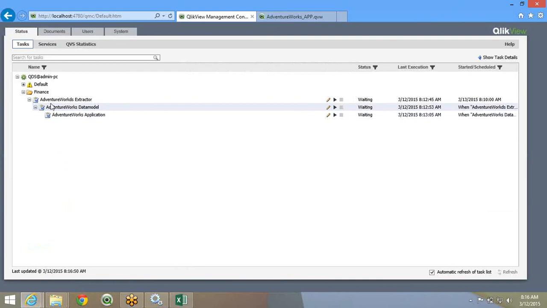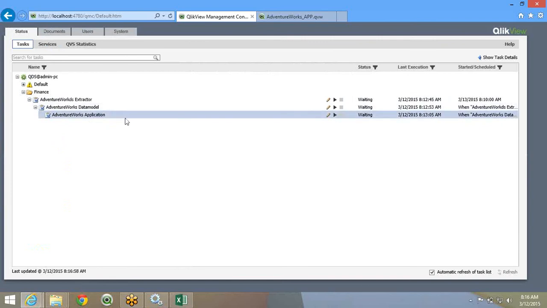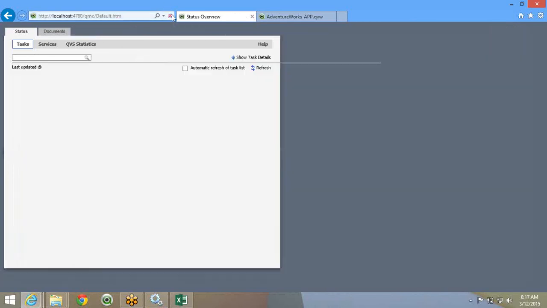Now if you look at the task status, Adventure Extractor data model application, you can start the task anywhere, any task at any given point. The only thing is, the subsequent task will be the following task. But if you start the application, that's the last, it's okay. So kick started, it will show you everything.